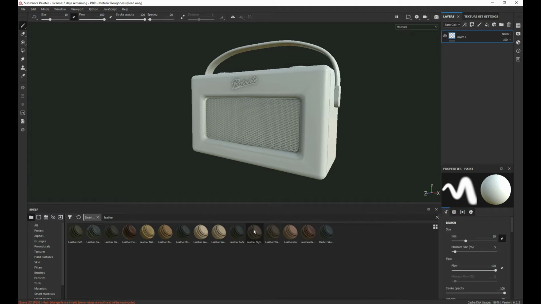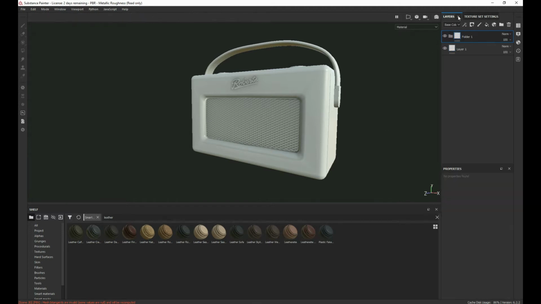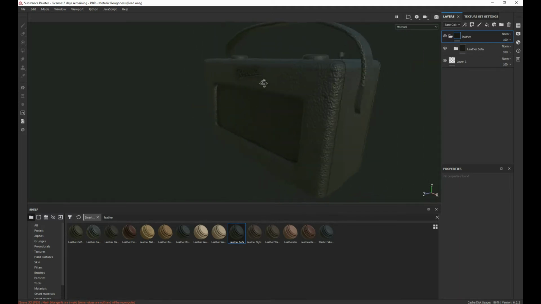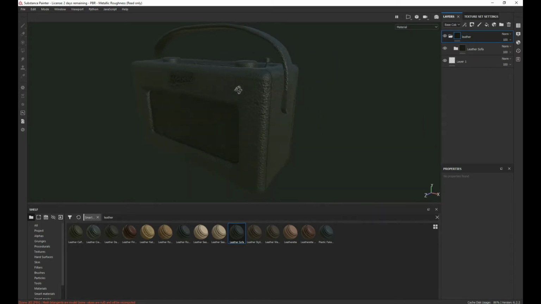So the first thing that I do is actually come over and create a new folder. This works very similar to Photoshop. So I'm going to create a new folder. I'm going to drag leather sofa inside this folder, and it will just apply it to the whole mesh. And then I can rename this leather. Now, obviously we don't want it on the whole mesh, so we need to look at adjusting it. And at the moment, it's a little bit too strong, it's a bit too bumpy.